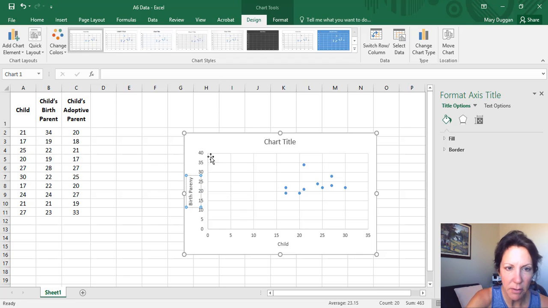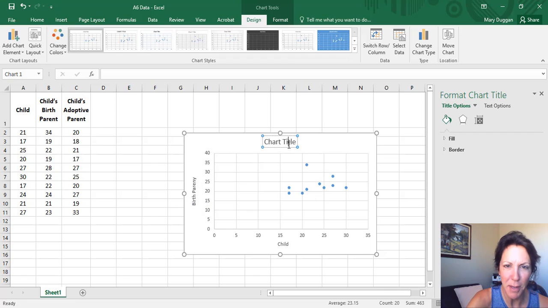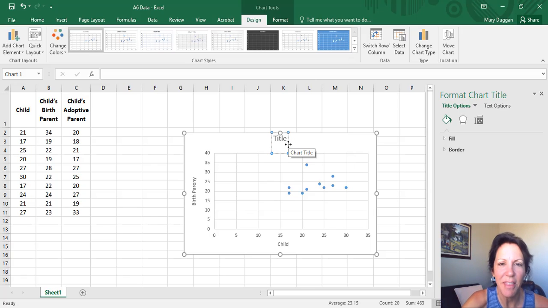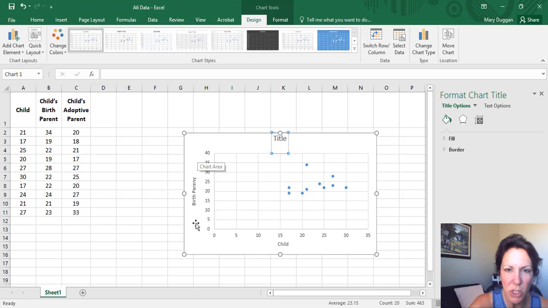We'll give it a title. I've misspelled that, but you know what I mean, right? I don't know what title I'm going to give it. In the interest of time, I'm just going to say title. There you go. And then you can copy and paste it as you wish. So this is the way that we do a scatter plot.